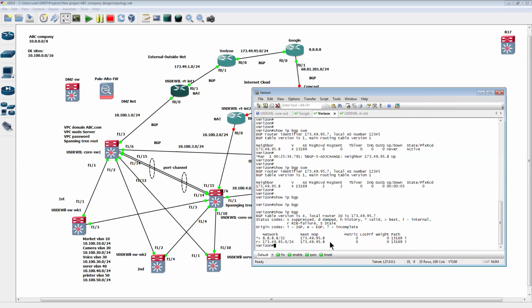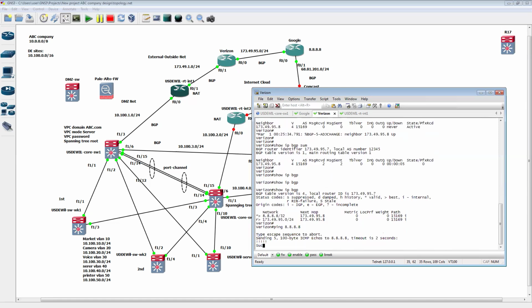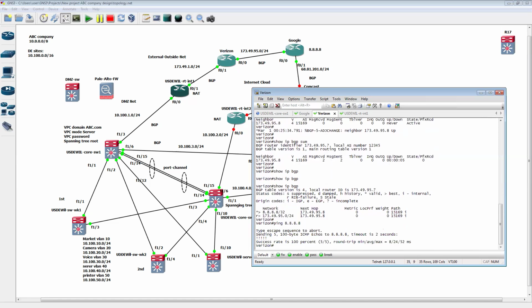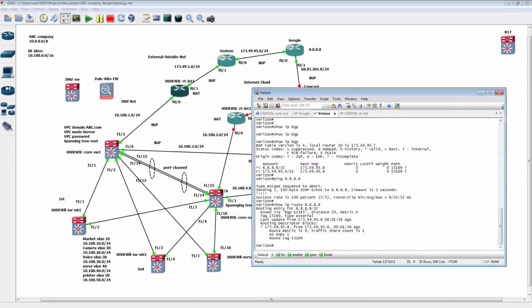So far, so good. So now, from the Verizon, I should be able to ping the 8.8.8.8 network. Beautiful, look at that, right? Because I learned it from the BGP. See, when I show IP route 8.8.8.8, it's telling you I'm learning from the BGP, and this is the neighbor that sent it to us. So far so good.